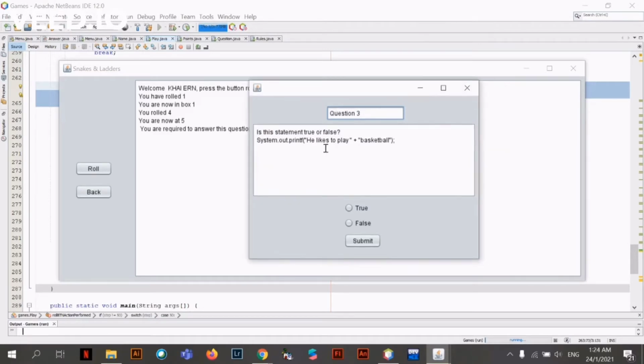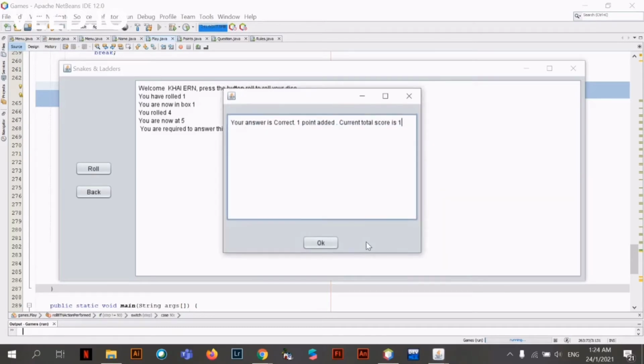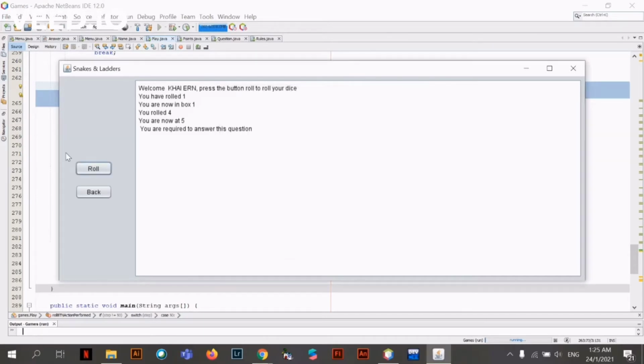So here is the question, and there are 2 options, true or false. Now click your answer and click the submit button. Once your answer is correct, it will display your answer is correct. 1 point added. Current total score is 1. And then click the OK button. Now continue and click the roll button.